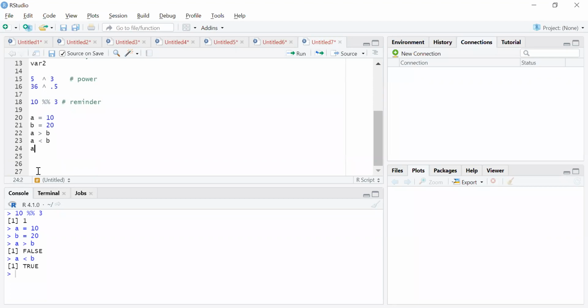Now a equal to b क्या आना चाहिए? False, right? And now this one thing is clear, I hope people understand what is the difference between double equal to and single equal to, right? Single equal to is for assignment, you assign the value. Double equal to is for your comparison. It will compare whether A is equal to B or not.